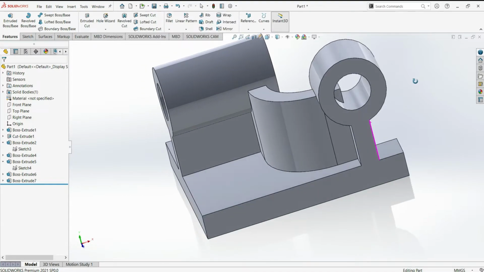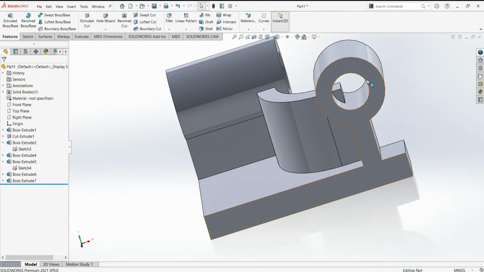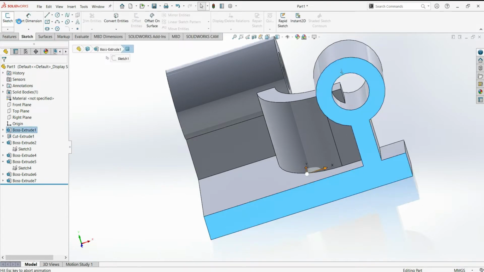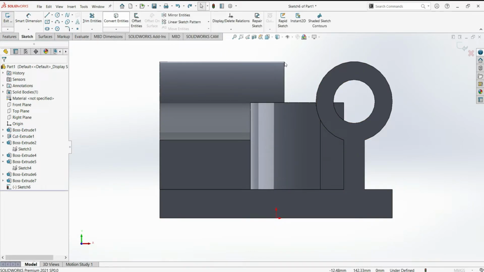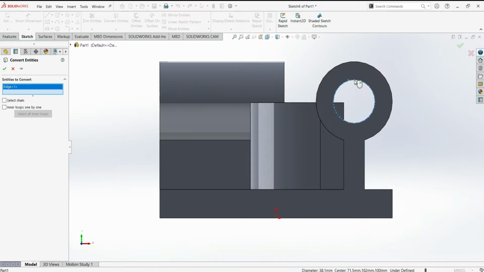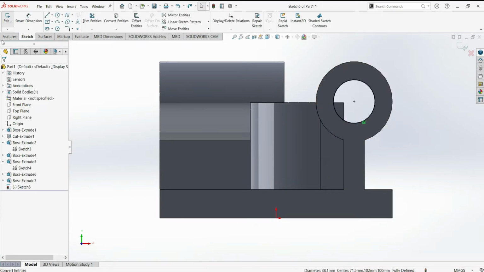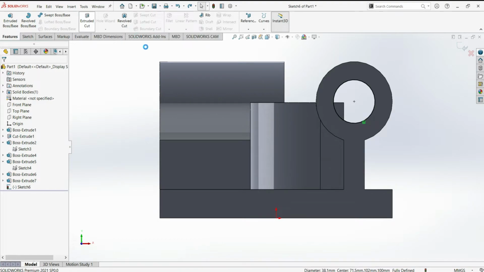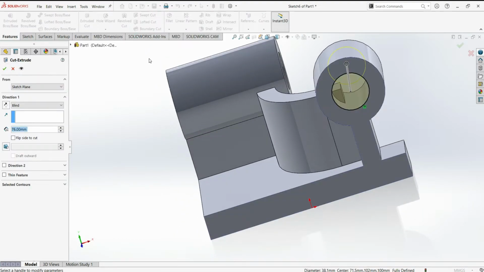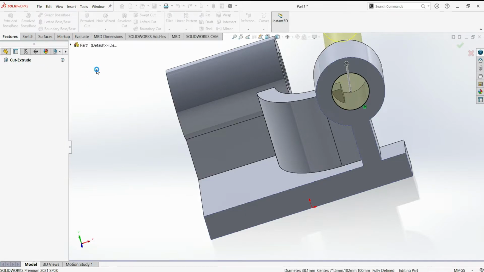Some portion of this extrude is inside of this circular portion, so what we can do is extrude cut it. I will select this face, select sketch. Now select convert entities and select this edge, select OK, go to features, extruded cut, make it through all and select OK.